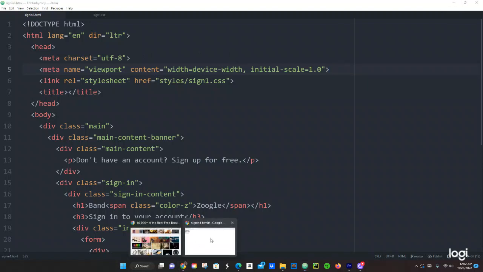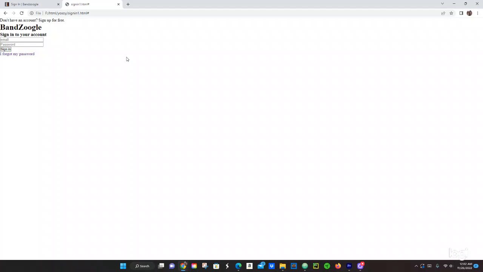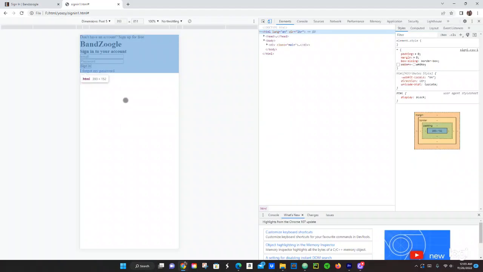And now if you go back, refresh that, and now if you go back to inspect, okay, that's what we want. All right, that's cool right there. Now, okay, let's keep on working on our CSS.